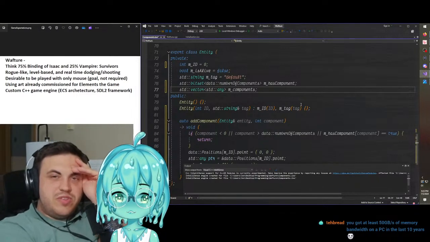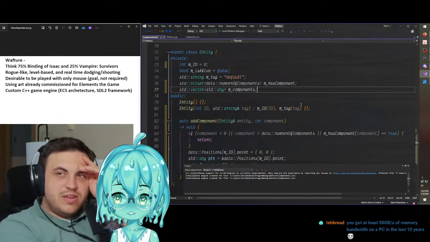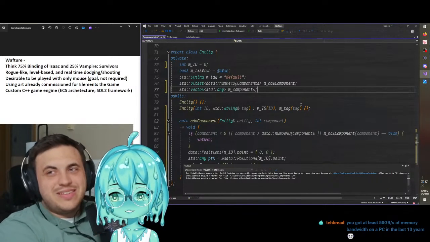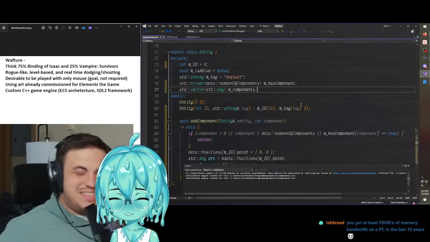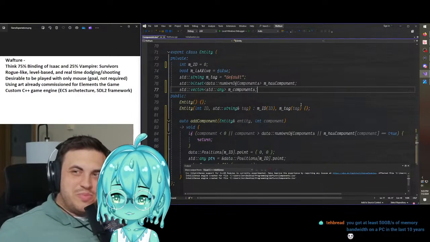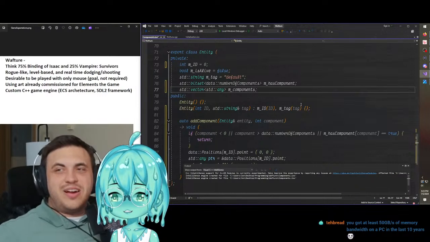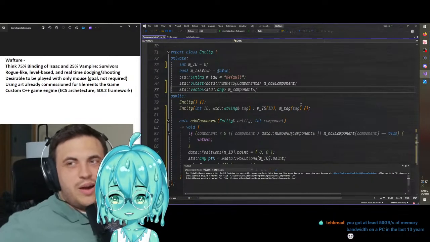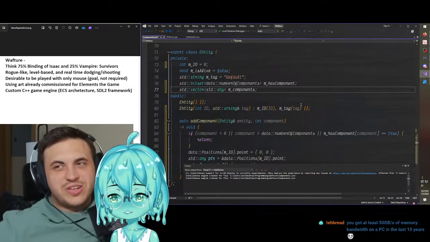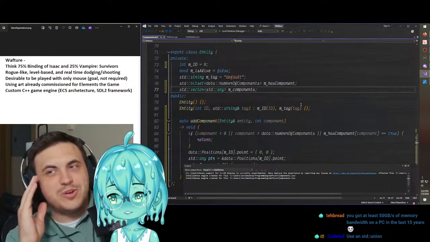You got at least 50 gigabytes of memory bandwidth on a PC in the last 10 years? Chat, can I tell you a bit about my pet peeve? Can I tell you my biggest problem with the video game industry today? I'm not gonna complain about the Call of Duties of the world, okay? You know what? Fine, take 500 gigabytes to make your one video game, okay?